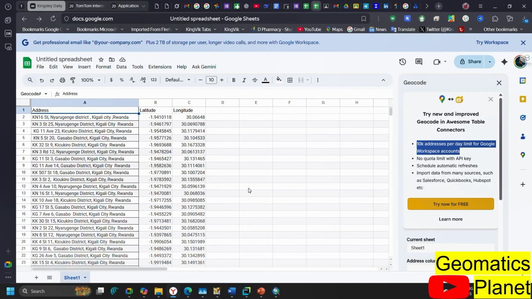So this is a way of getting this done by getting the addresses you have, and then you are able to use this particular address to geocode it to this particular way. So that's the perfect way of getting this done.